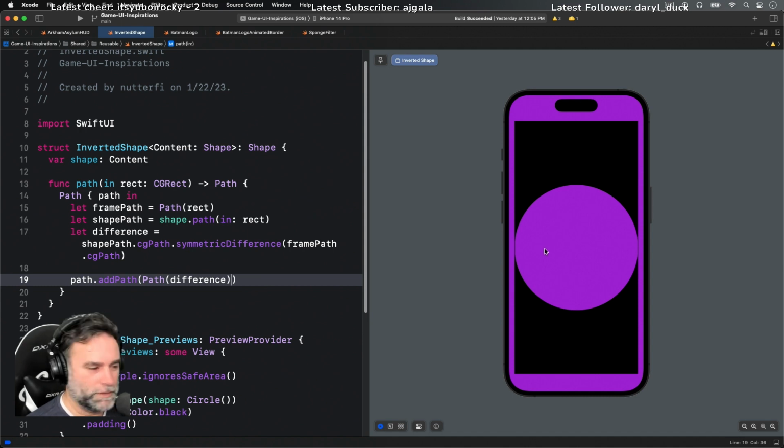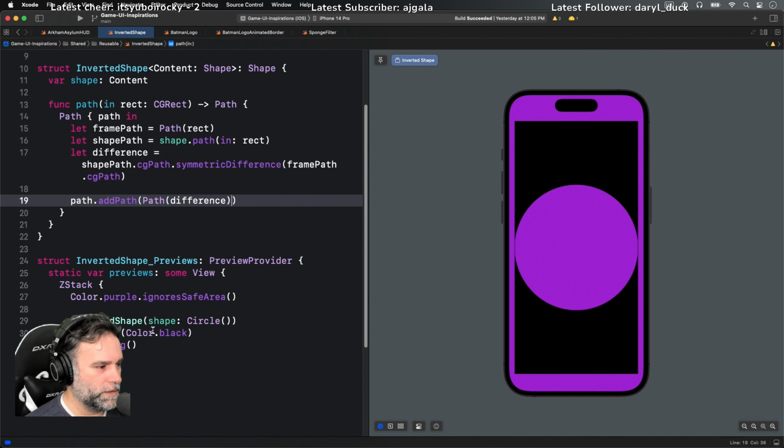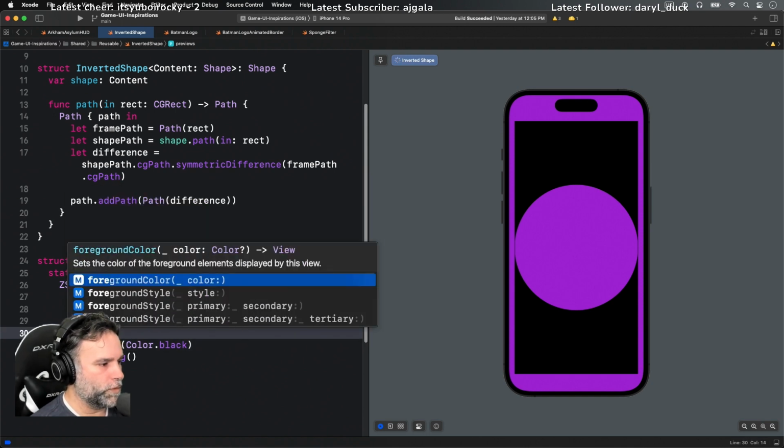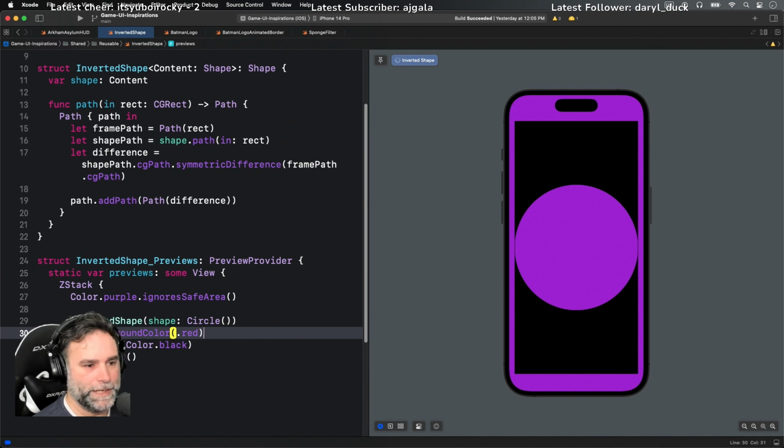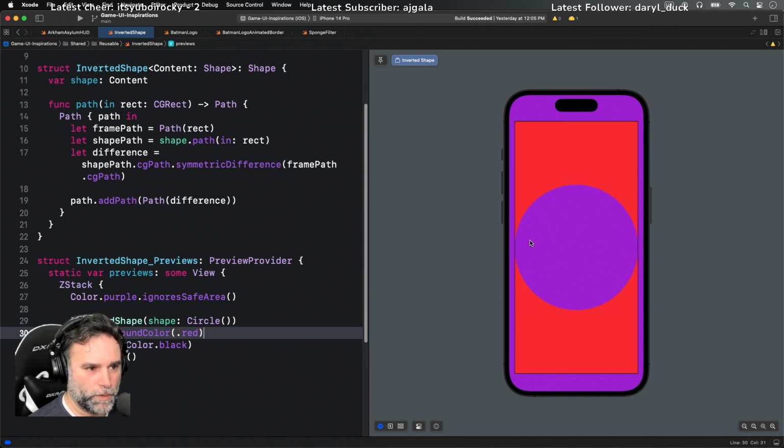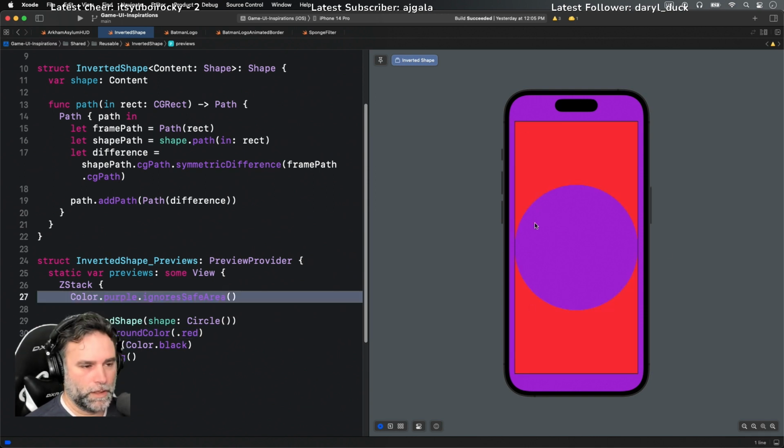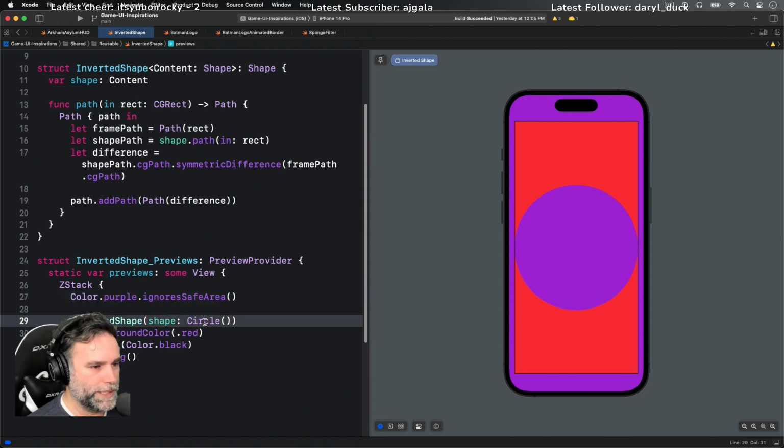That took 5 minutes. Let's double check this, because what if I said I wanted this inverted shape to have a foreground color of red? And there it is. So the background is purple. We see that the circle that we drew in here is actually cut out of the frame. And we're left with the rest of this.